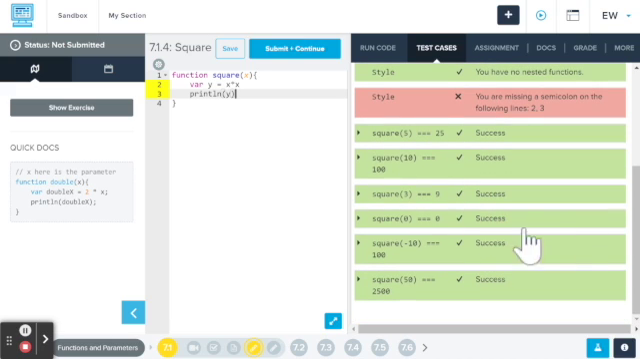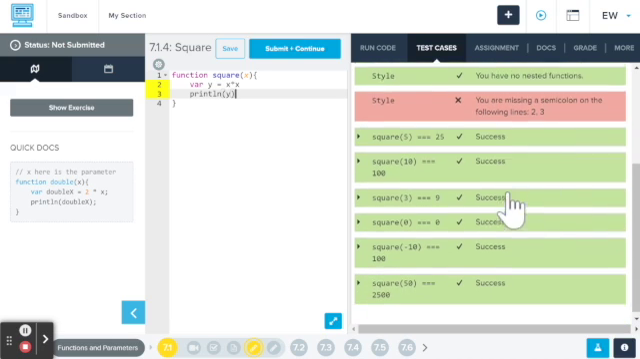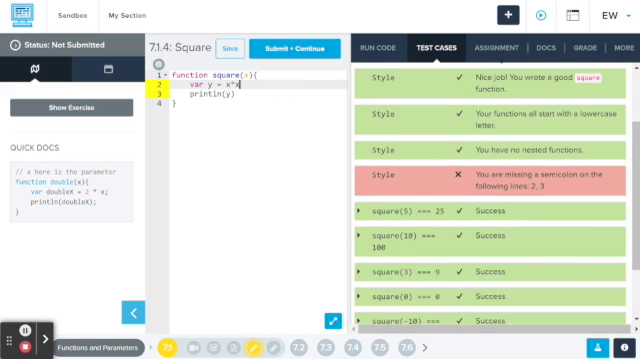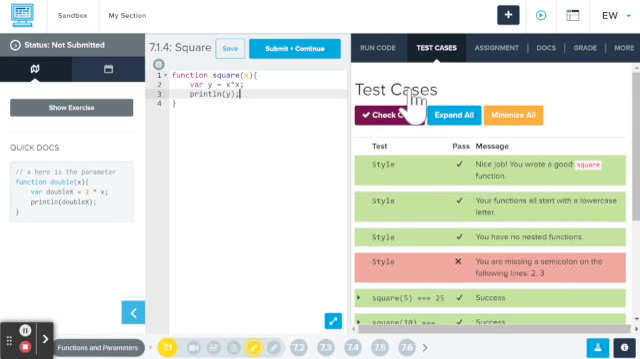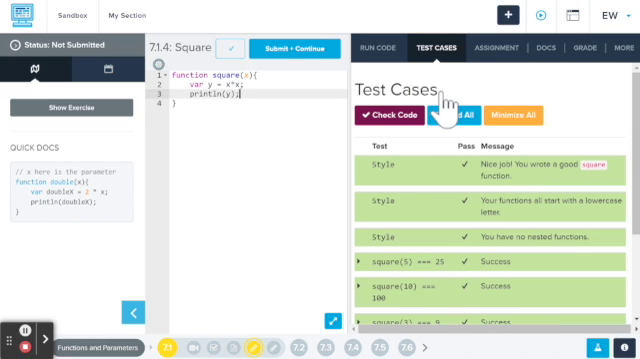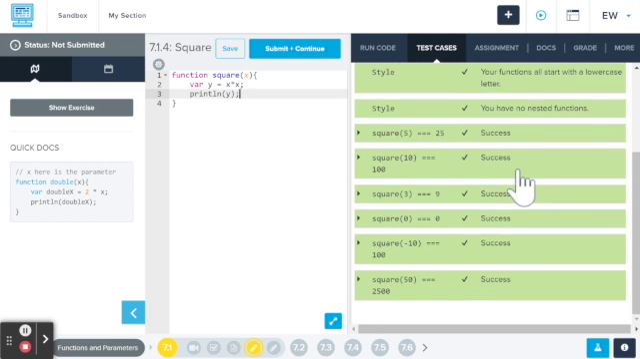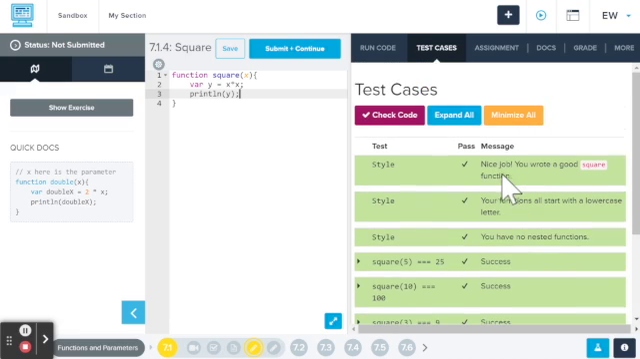So the function is returning what we want, but we have a small style mistake, is that we didn't add the semicolons here at the end of each line. So let's test that again. And we're getting all green. So that means we basically finished this challenge and we can submit it.